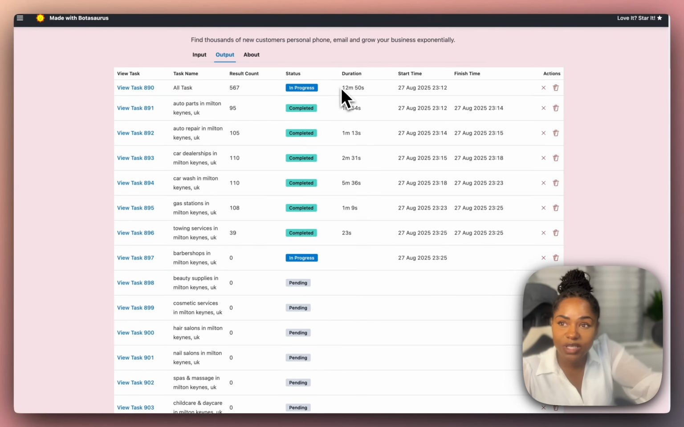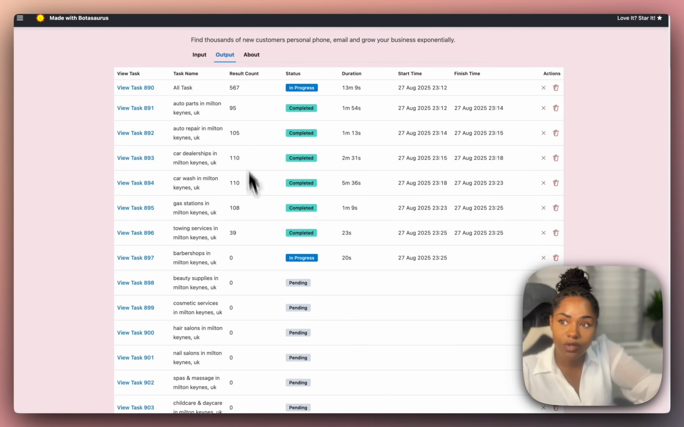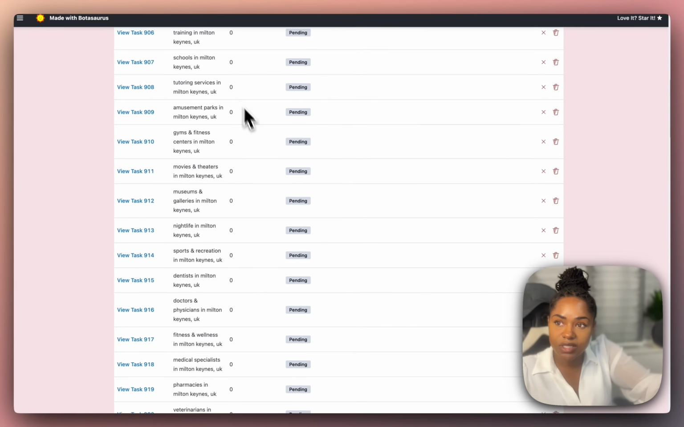So in 12 minutes, almost 30 minutes, it's scraped 1, 2, 3, 4, 5, 6 of the queries, and you can see the counts for each. So 95 auto parts and 105 auto repair, car dealership, so on and so forth. And then in all tasks, of course, you've got everything. So the accumulation of all of the business types that it's scraping.